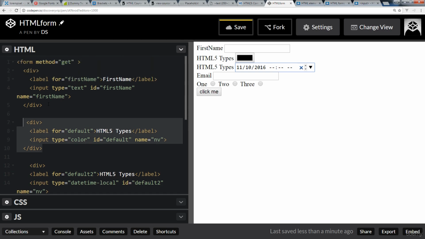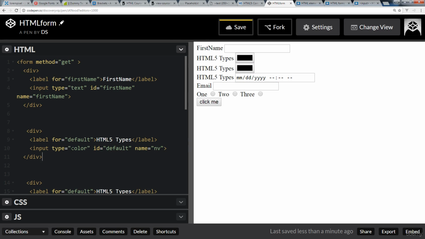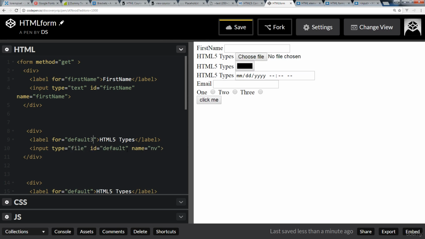We can also add in different types as well. So going back up here, if we want to have the user upload files, we can specify the type as file. So maybe I can do default 3 and give it a 3. So here the user can pick the different file types.